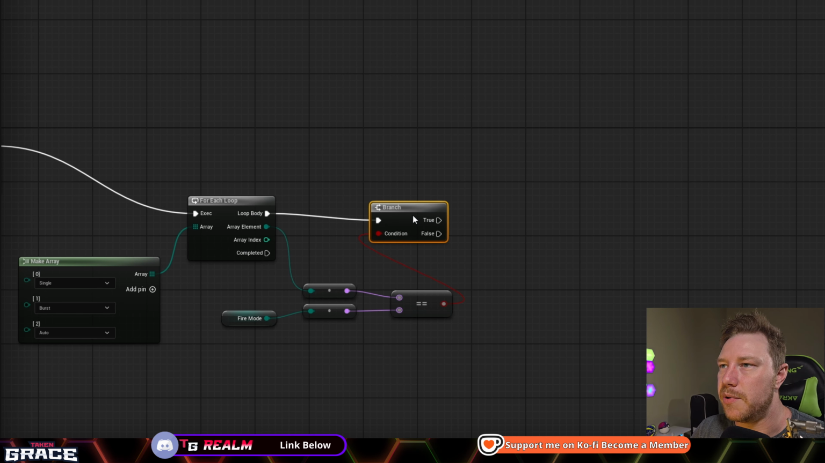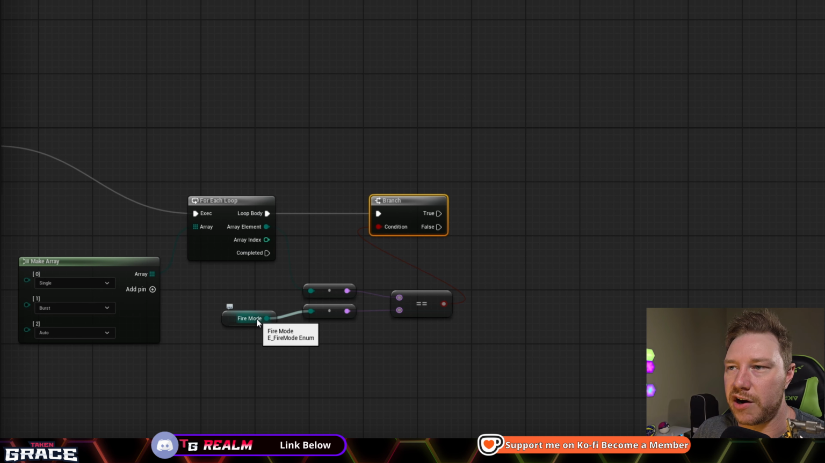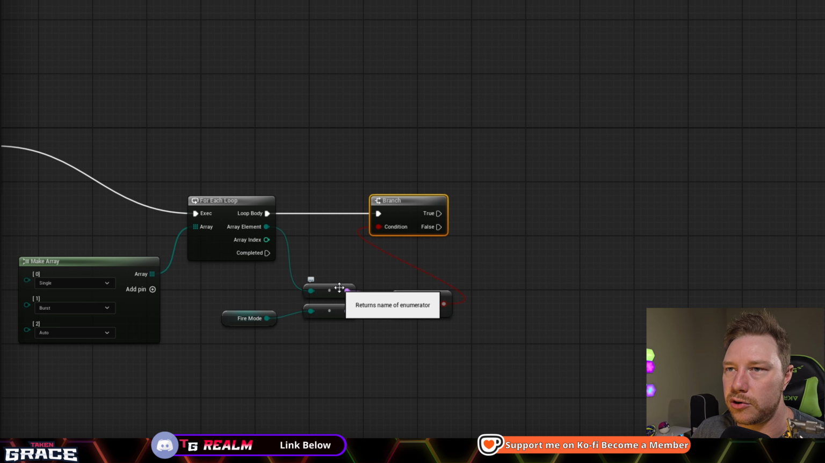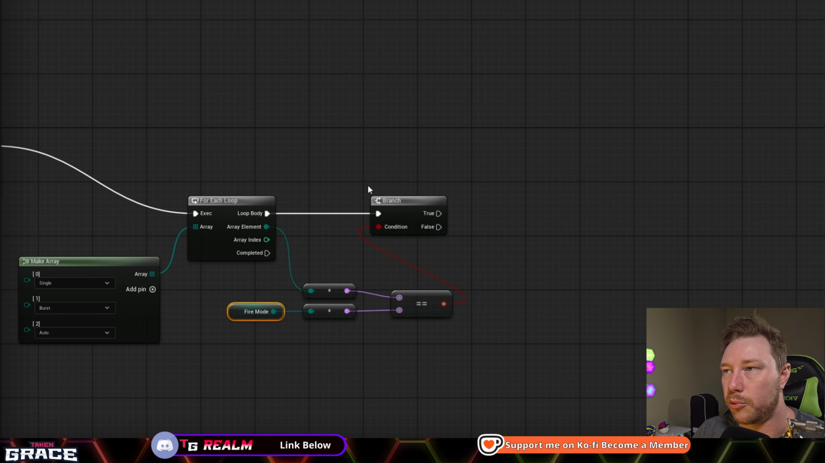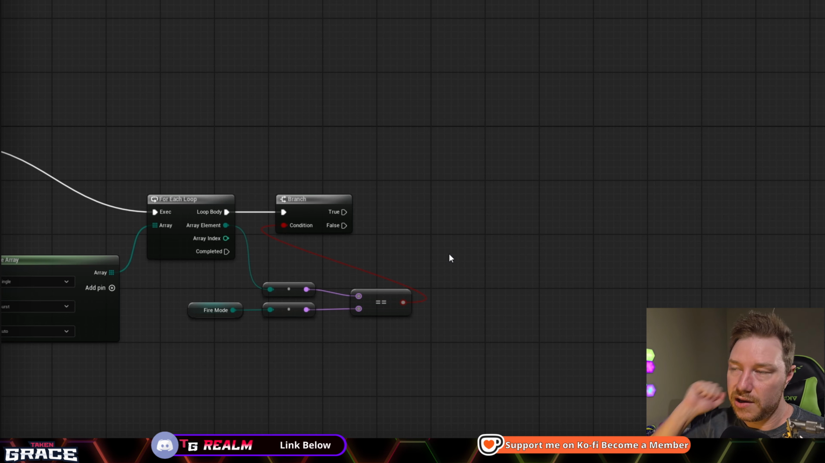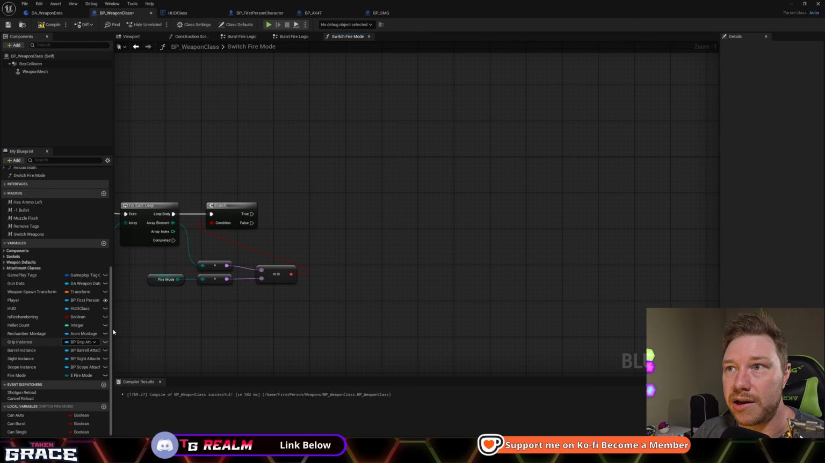Okay, so keep in mind, this is not going to output the actual physical name of the fire mode. It's going to say enumeration 0, enumeration 1, enumeration 2, and it's going to check if this one is the same, and it's referencing these. Enumeration 0, enumeration 1, enumeration 2. Okay, so just keep that in mind if you are debugging or printing a string, like it's not going to say the exact thing we need. Okay, but anyways, we're going to come to true, and we're going to get another branch, and we'll plug in.